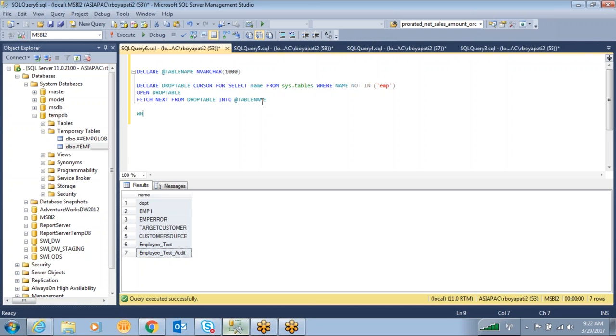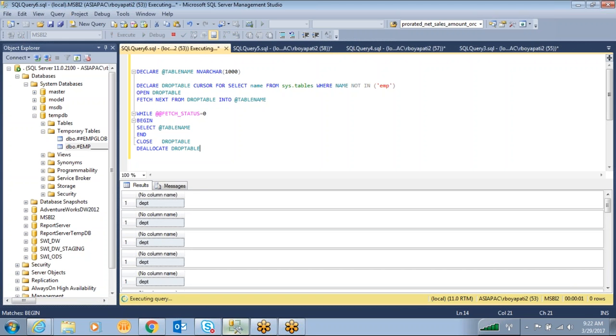Now while @@FETCH_STATUS equal to 0, first I want to just print this table name. Begin, and close the cursor, drop table, and deallocate this cursor. See, it is just printing.